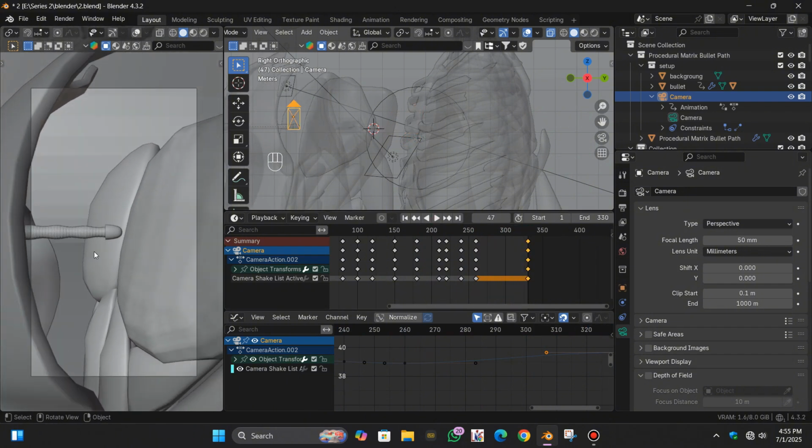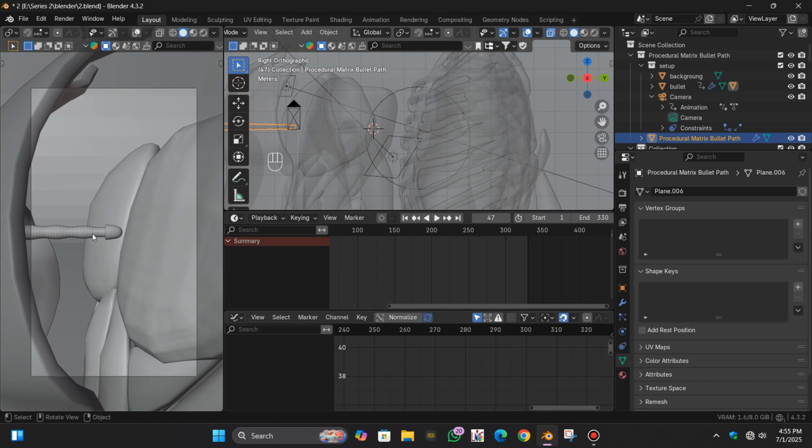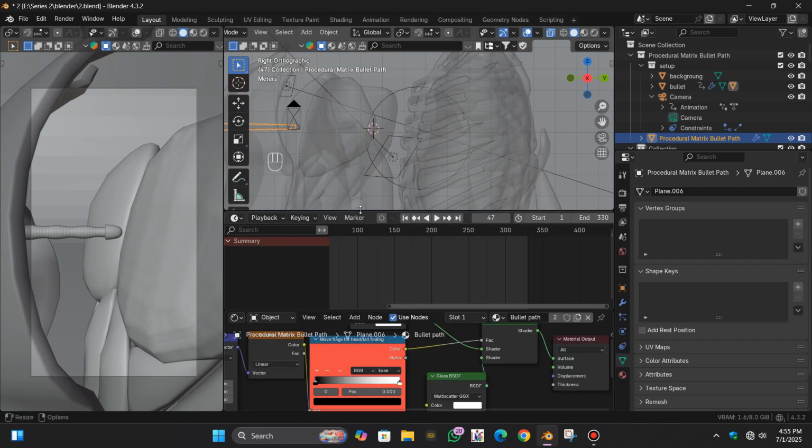One more thing, you can see the follow path of the bullet. We have to animate this one also. Okay, turn it into a shader editor, and let's start.